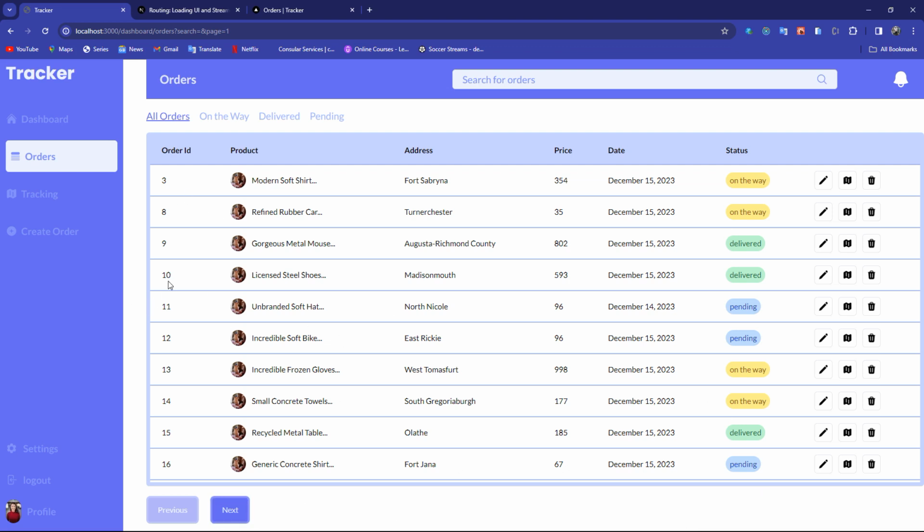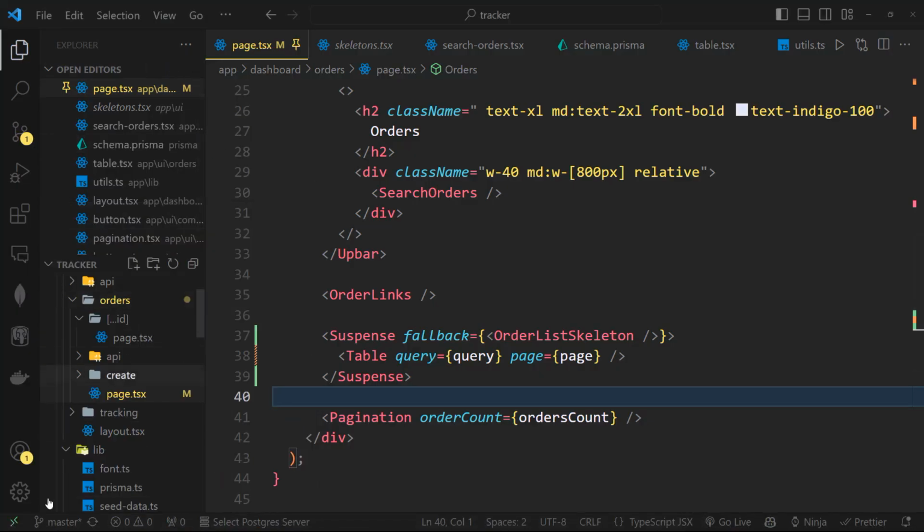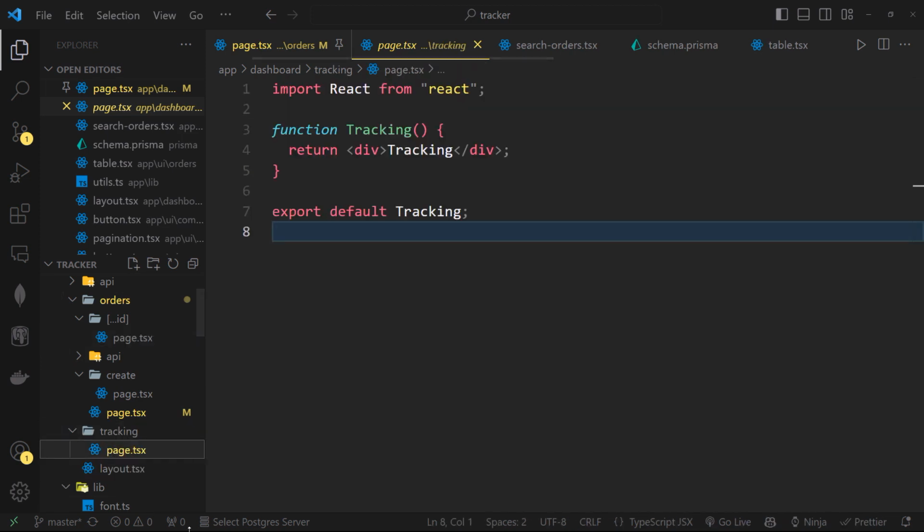Now let's begin this section by actually building these pages, because we have the create page here. We need to come into this create page and build it. We also build this edit page, and also this tracking page. So we are going to build all of those pages in this section. Let's start with the create page.